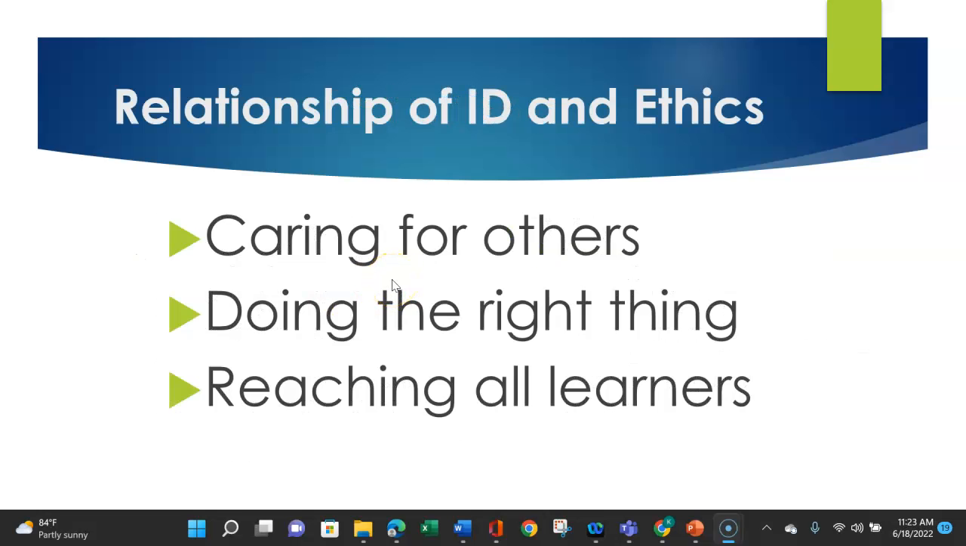So when considering the relationship of instructional design and ethics, we really come down to three essential components: caring for others, doing the right thing, and reaching all learners. And we will discuss each of those in more detail.